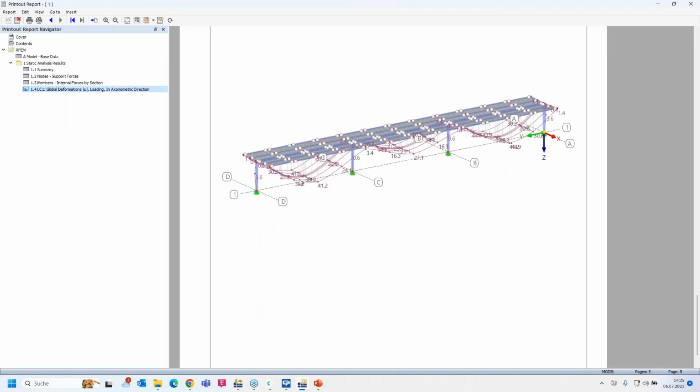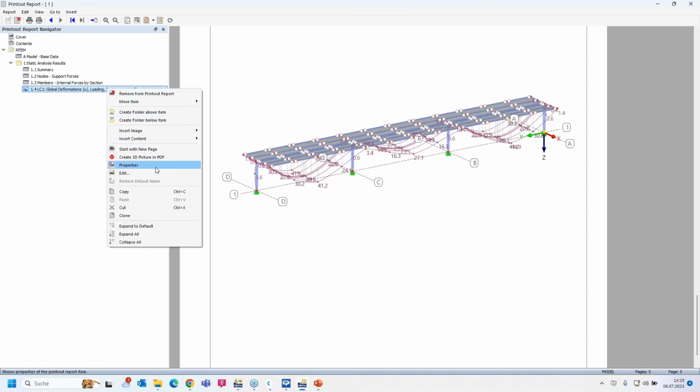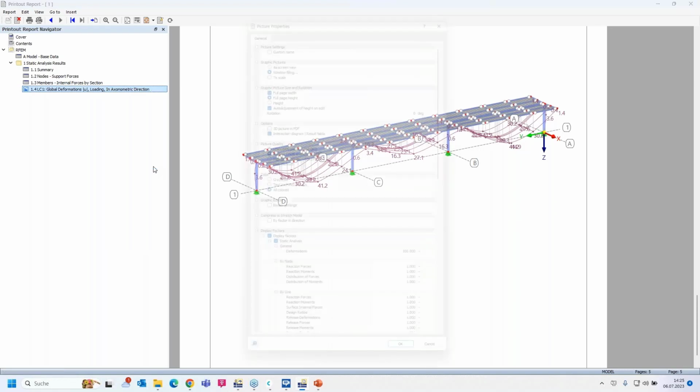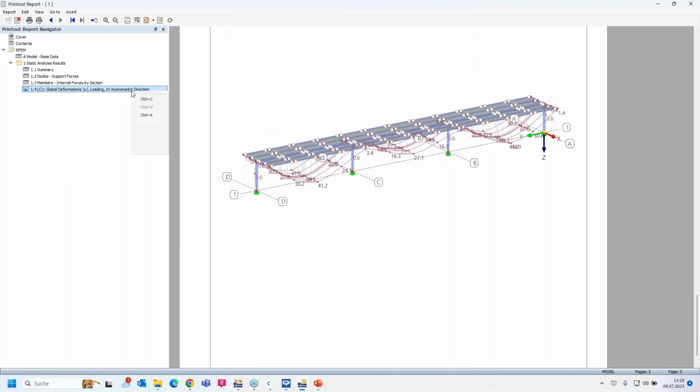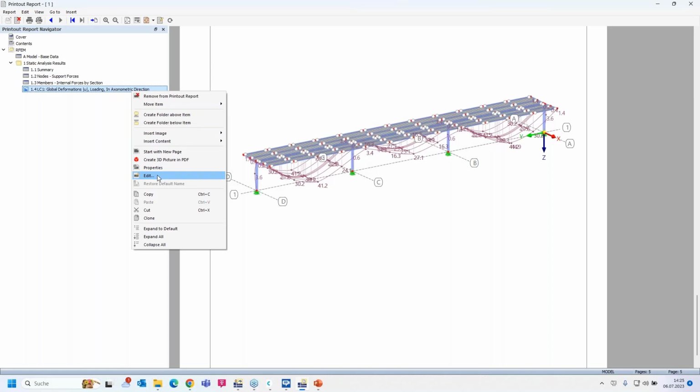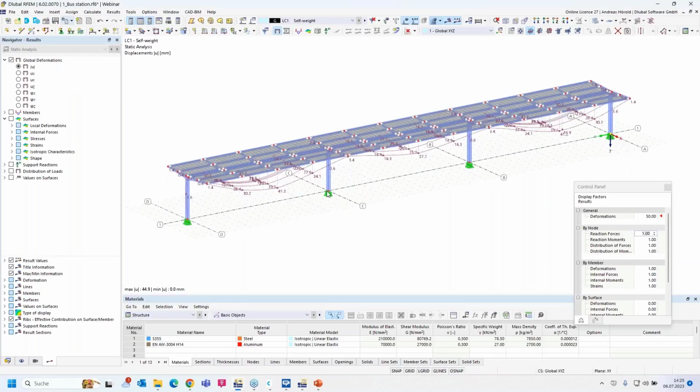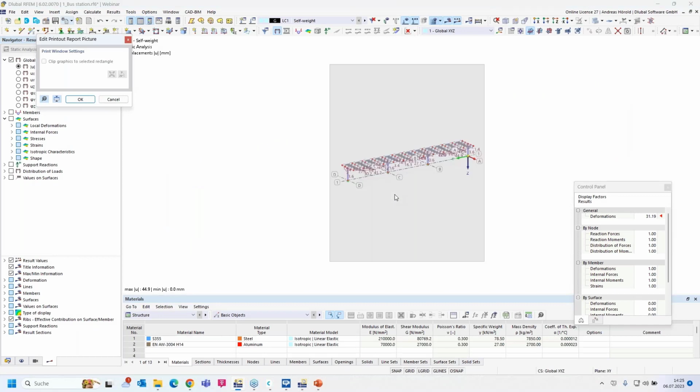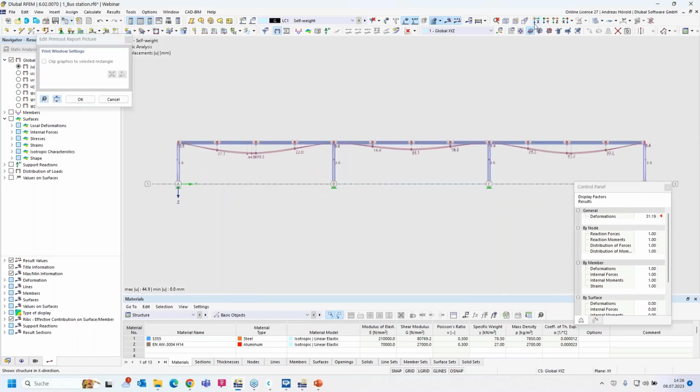And you can change or modify that graphic afterwards as well. So let's do that. I do a right click on the left side, then Properties, or at first I press Edit. Okay, then you turn back to RFEM, and for example, you can change the view, right at the top, for example, in X direction.